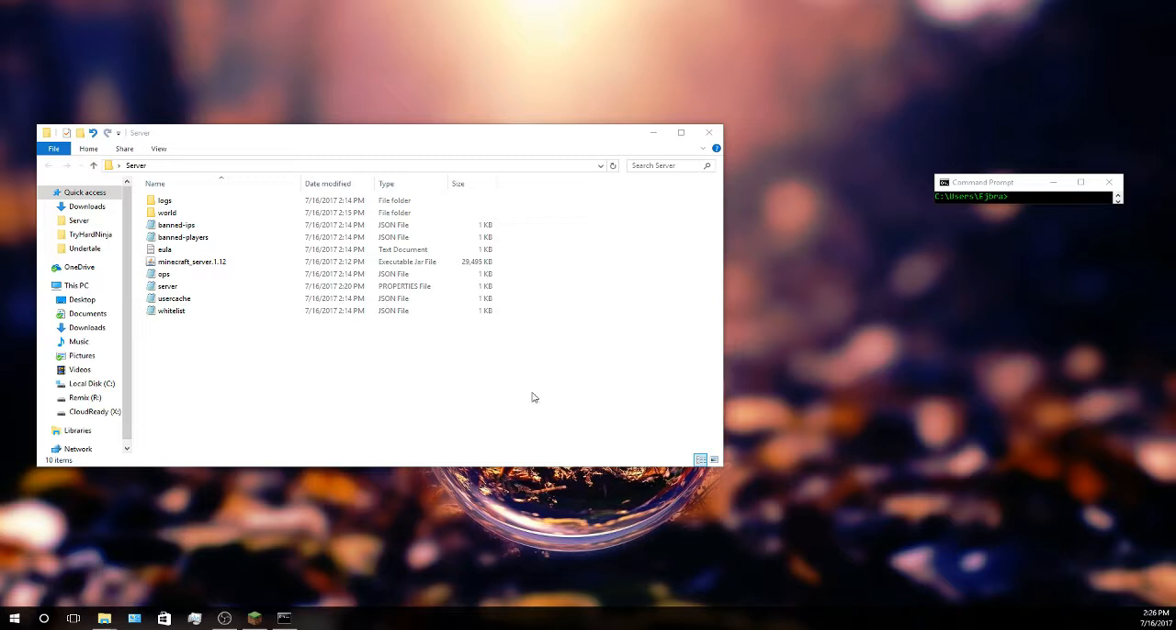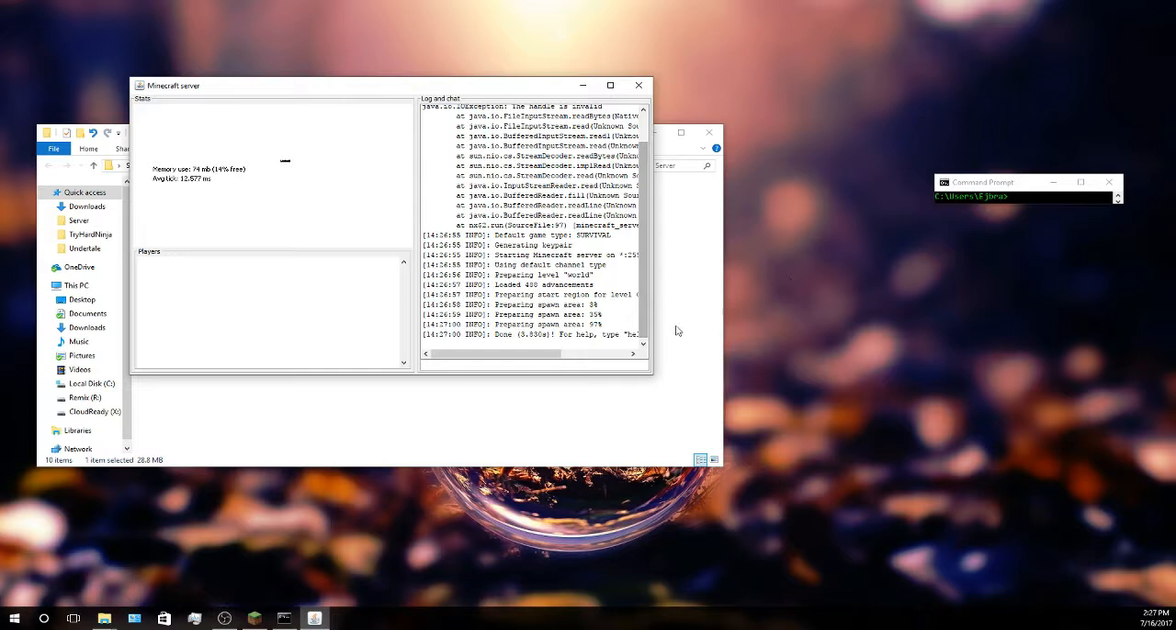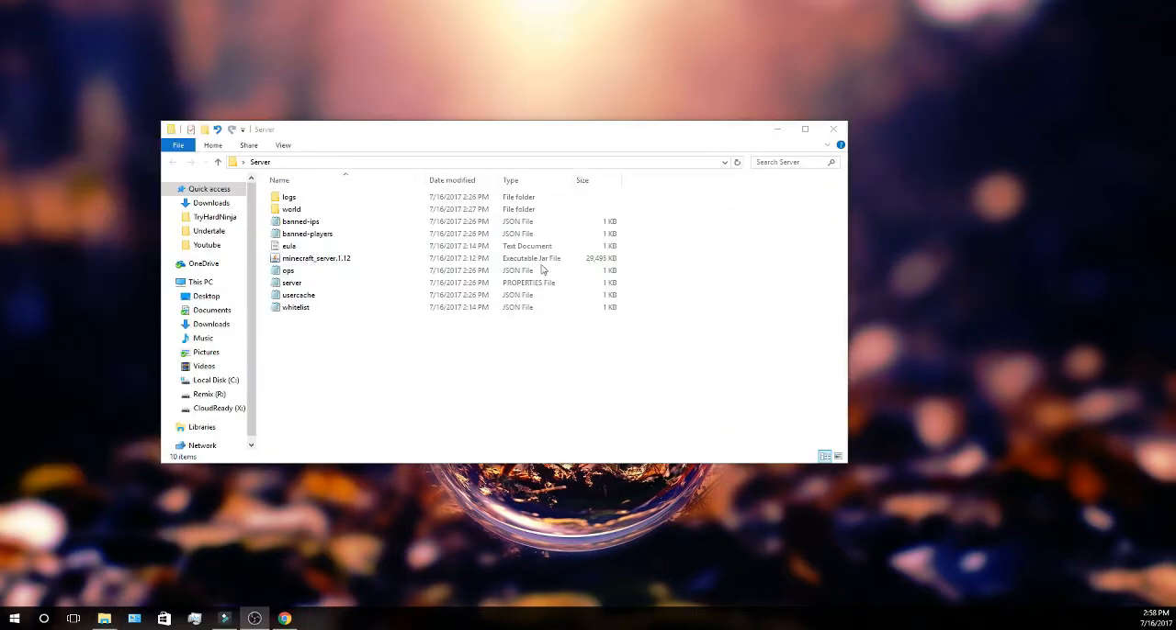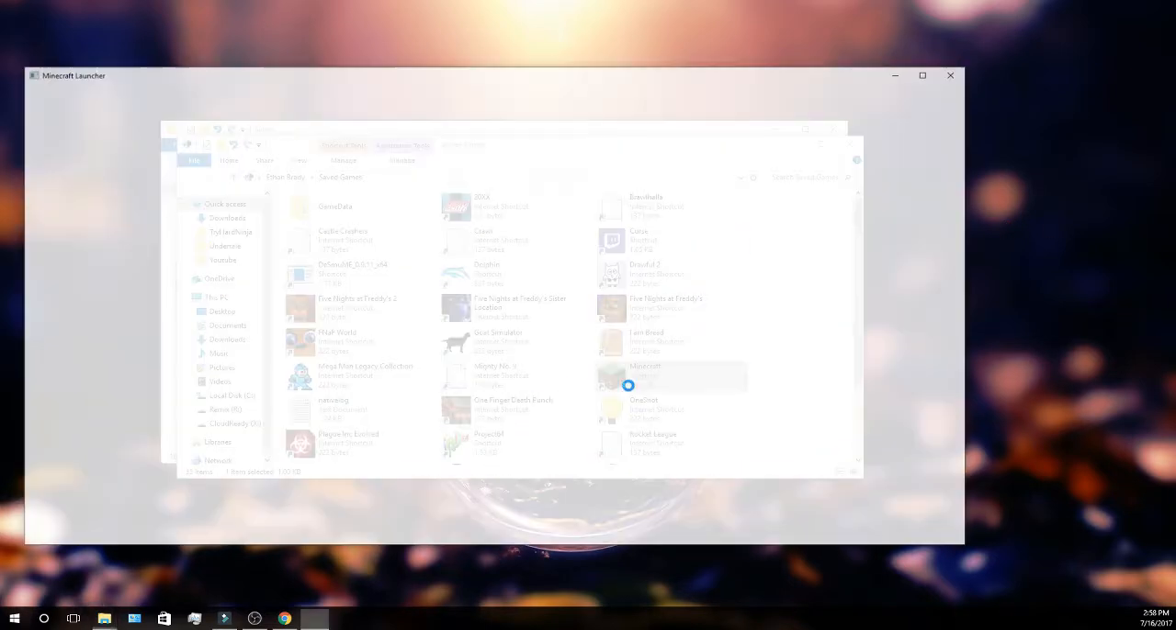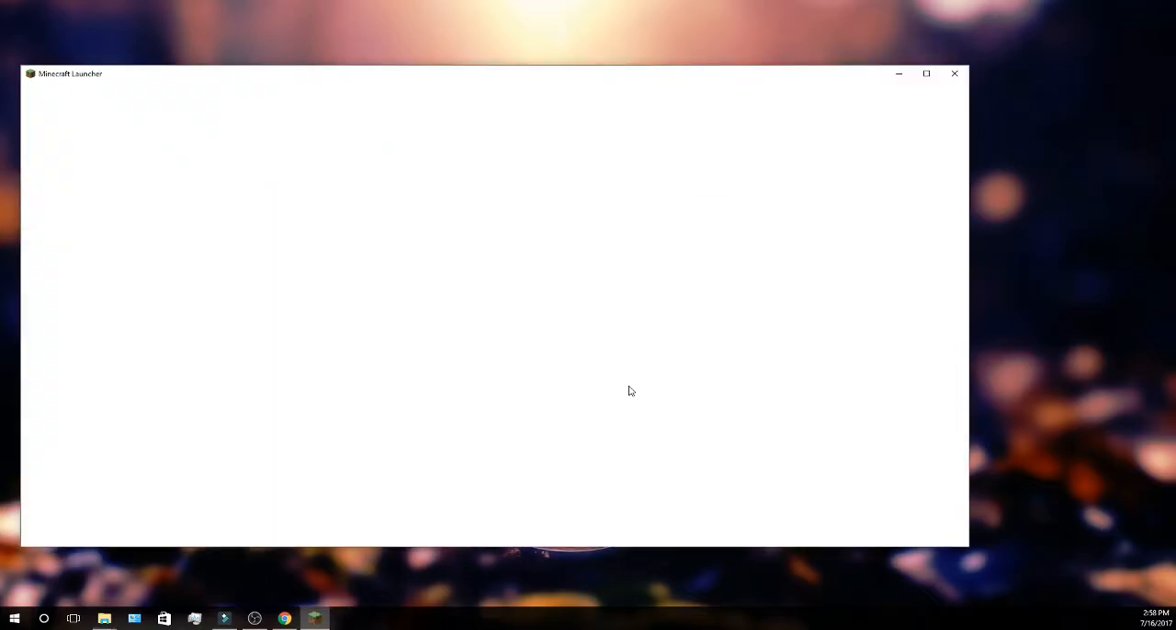So, all you have to do is run the server once again, and it should pop up. And there we go, server's ready. Now just give people that IP, and your server is good to go. And make sure every time you stop it, type stop. Alright, so we're going to start it back up now, run the server, and then we're also going to run up Minecraft, and we're going to test this out.